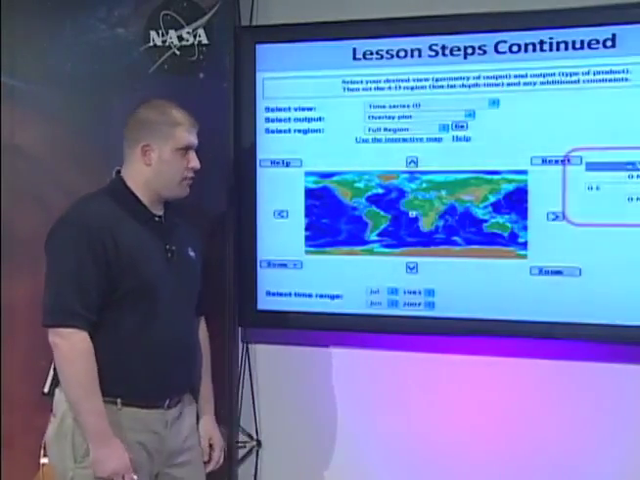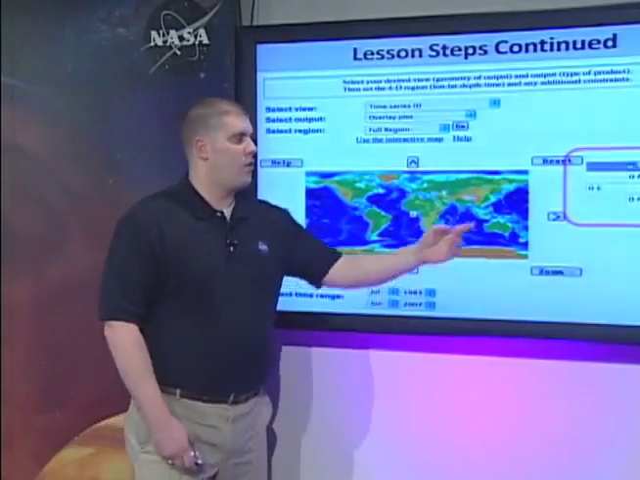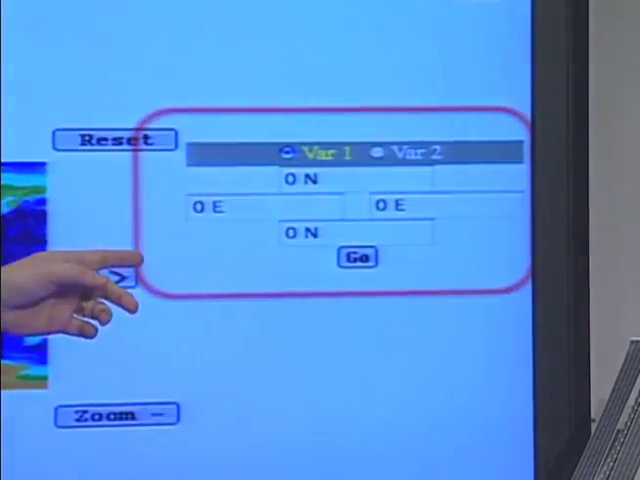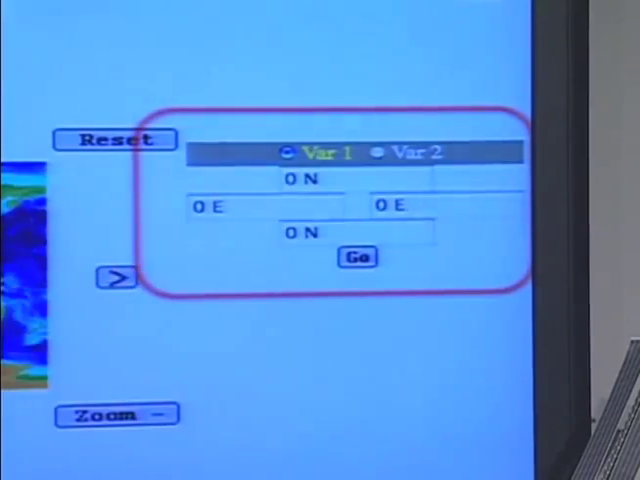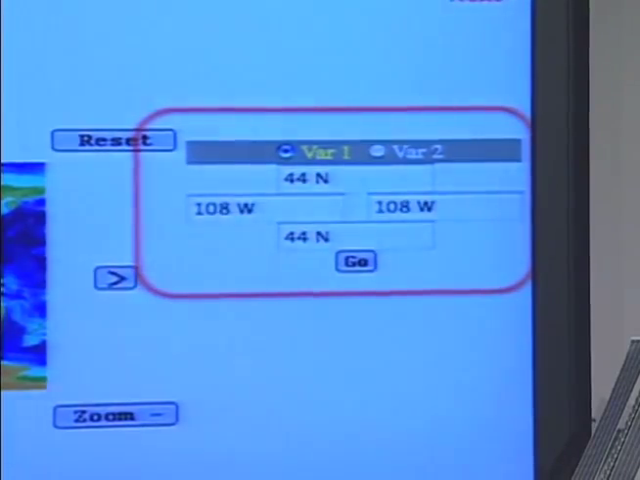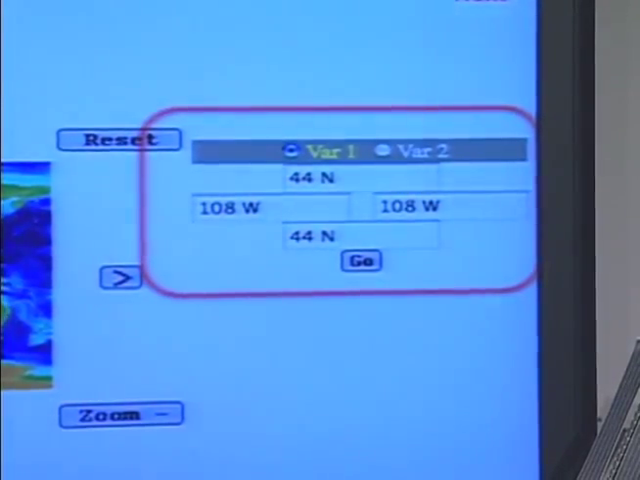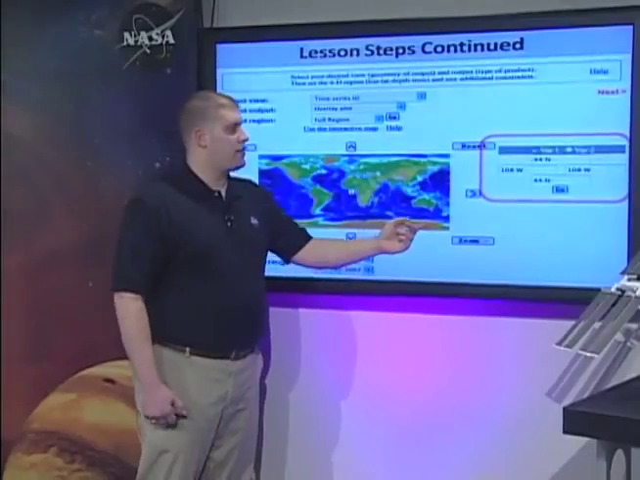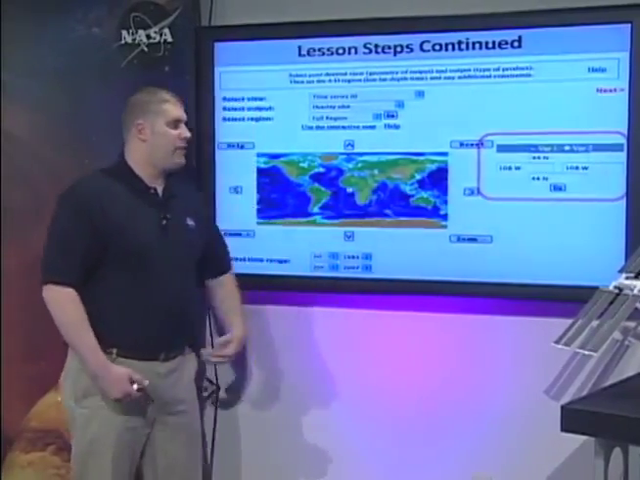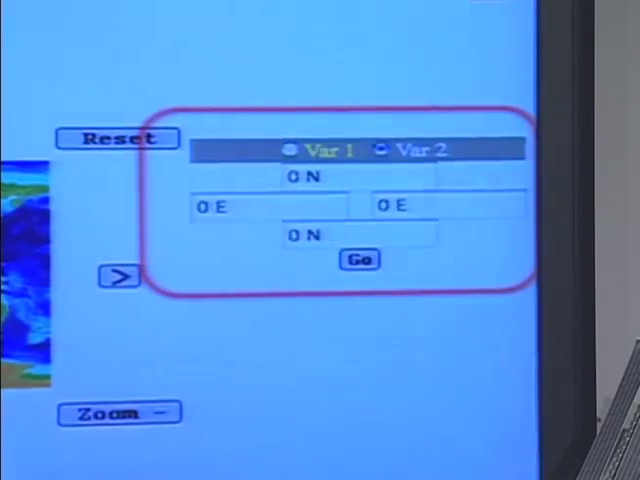Next thing we want to look at is variable 1 and variable 2. Over here, this is where we'll be entering in all the different locations or latitude and longitudes for the lesson. The very first one, you want to click on variable 1, and then in the lesson page or in the lesson handout, you should have been given the coordinates that you want to enter in. In this particular case, it's 44 north and 108 west. Once you enter those in, the next thing you want to do is click on Go. After you click on Go, it'll select where in the United States that it's supposed to be.